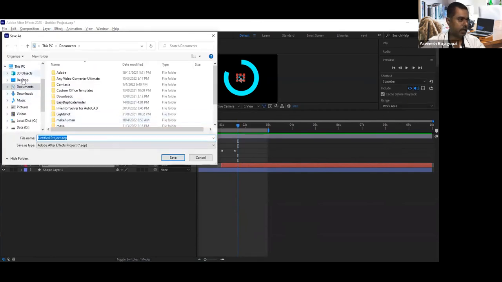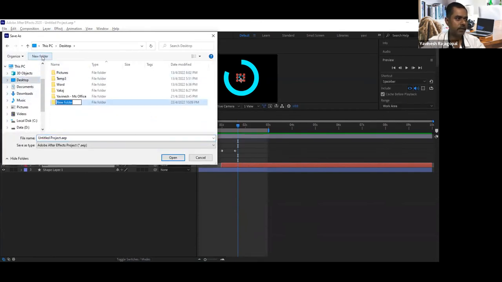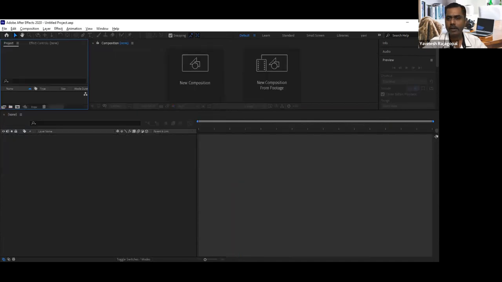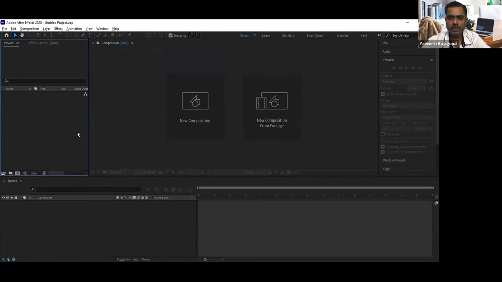Save it somewhere, let's say I put desktop, and then I create a new folder. Let's say I put a Yavinesh After Effects Data Visualization. Okay, something like this, and then let's say I put circle. Okay, the file name, I save it as circle in my desktop, in a folder. All right, and then save it, and then close the project. Then you're going to import the file. Okay, can you close the file first? Close the project, file, close project, save the file.